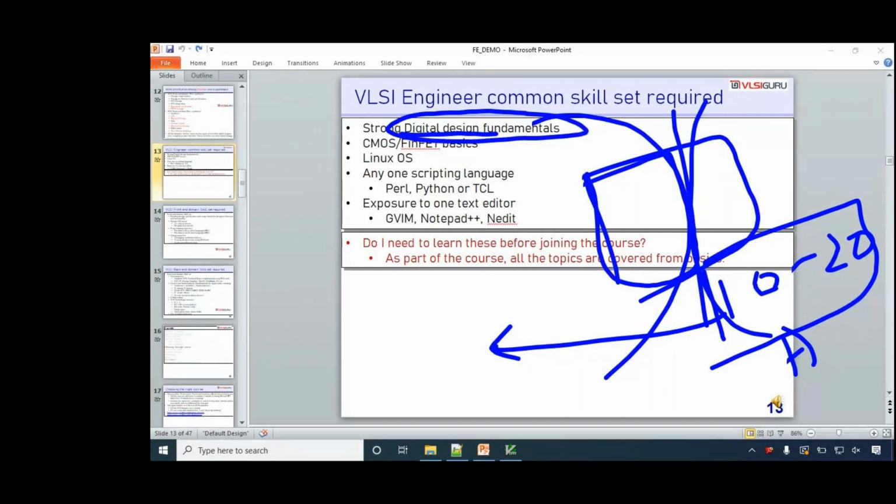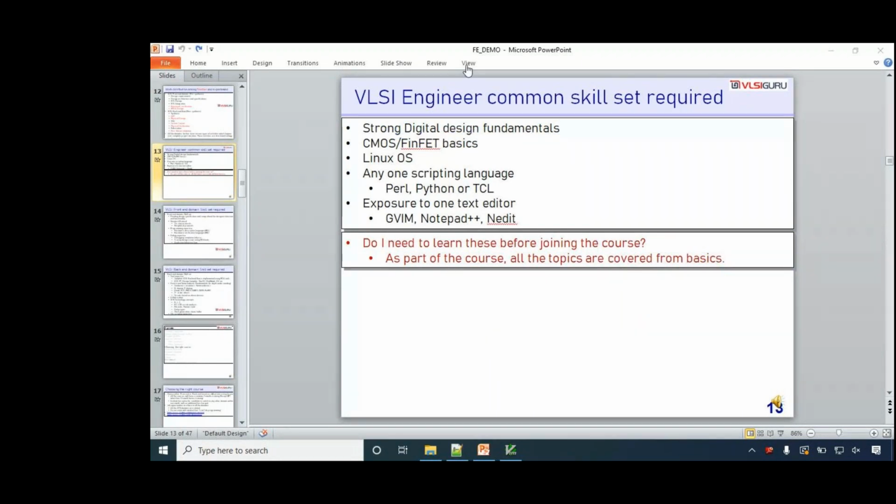Other than that, you should be good with the basics of CMOS and FinFET, because at the end all the gates get implemented as transistors. Even if you take an AND gate or OR gate, anything finally gets implemented as a transistor only. So you should have a little idea about what CMOS, PMOS and NMOS mean, that level of understanding. Then all the projects are always executed in Linux.